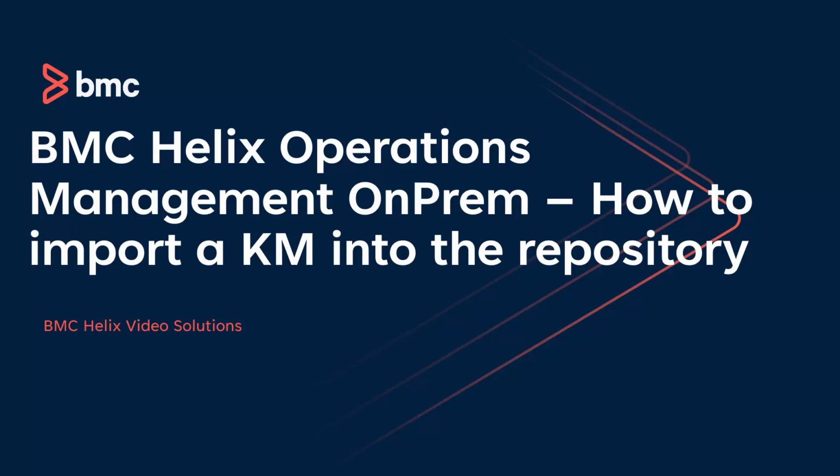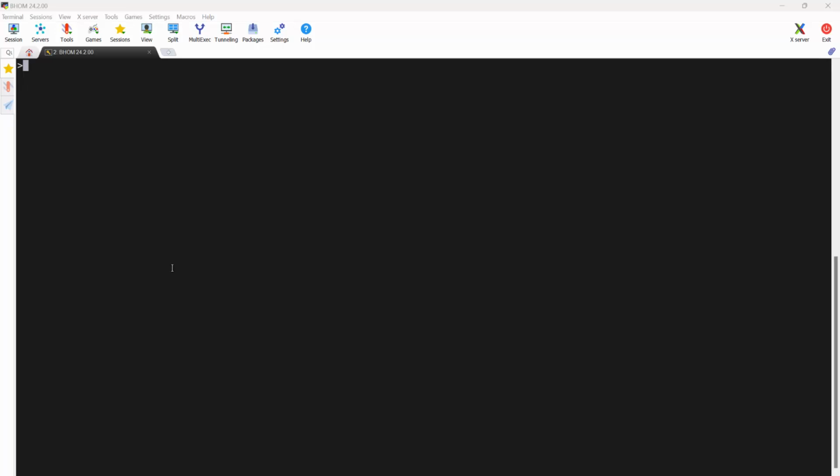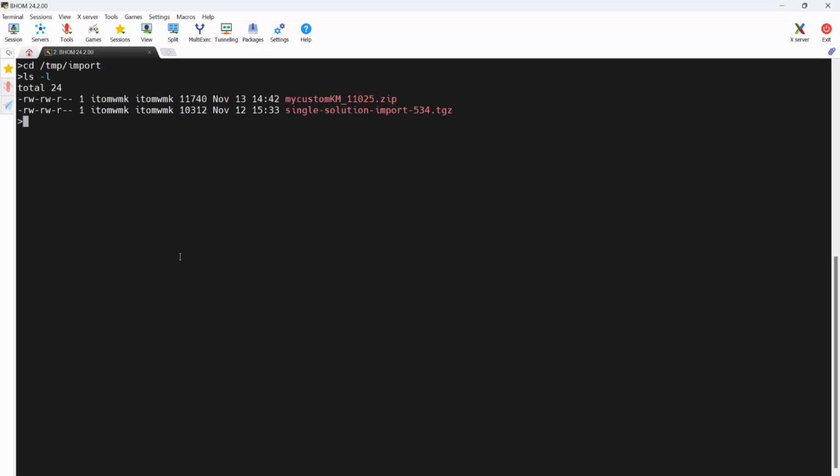In this video, we will look at the steps to import a KM into the repository for BMC Helix Operations Management OnPrem. I have a BHOM 24.2 OnPrem deployment and I'm on the controller node with access to the cluster. I've created a temp directory, and in that directory I've copied the custom KM which has been packaged using the PCIG utility, so it's in the required format, and I've also copied the single solution import template file.